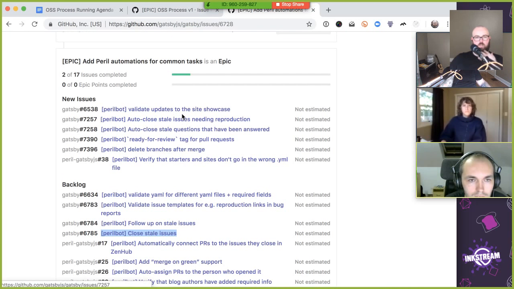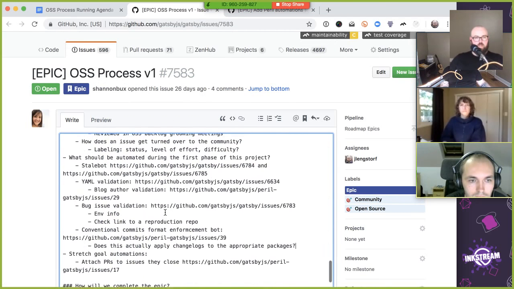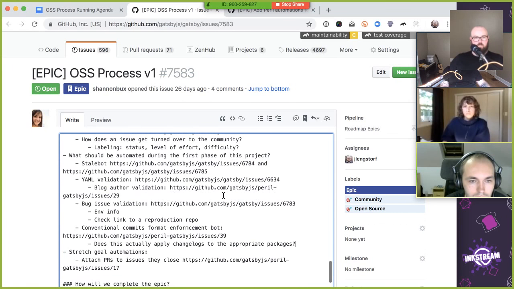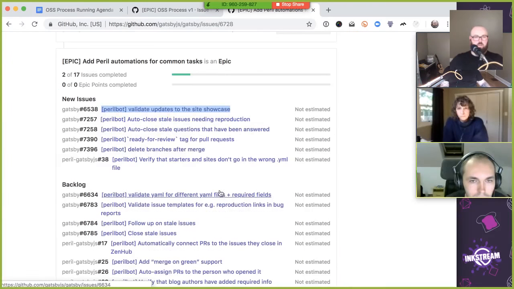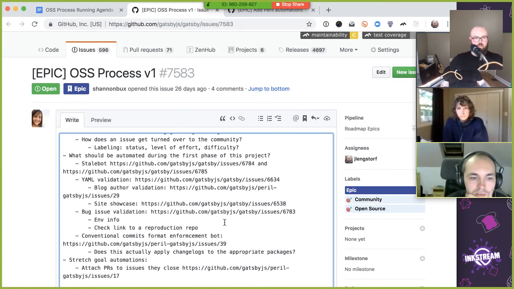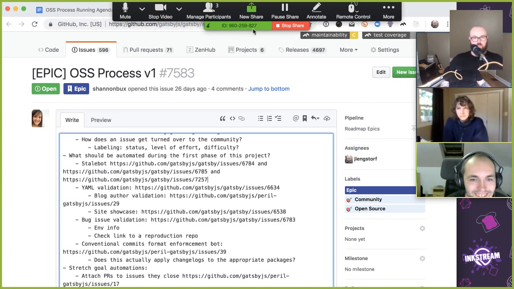Updates to the site showcase would be a duplicate of the YAML. So that's, site showcase is here. Auto close stale issues. Okay. I must have created 1,000 of these. No, go away.